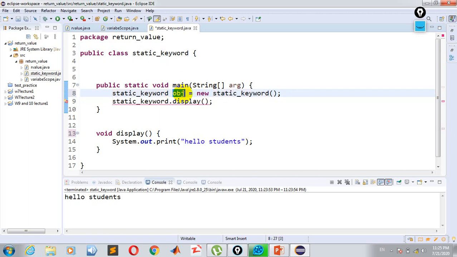So now through this object we can call that method, not by the reference of the class. So here we can write obj dot display. So here you will have no error.